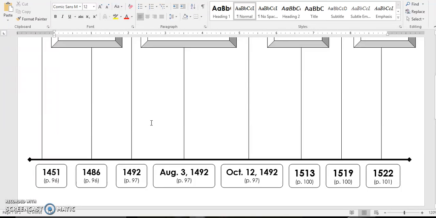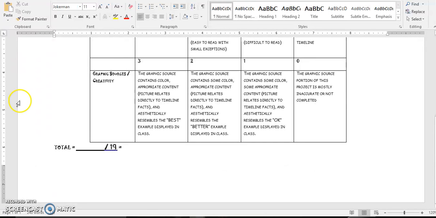You must fill in this information on 8 of these lines, writing them vertically and making sure it's neat and, most importantly, accurate. This leads us to the graphic source. The graphic source portion of this project is quite simply pictures that represent and show exactly what you researched and exactly what you wrote down on the timeline. So you're going to have an appropriate picture that actually shows exactly what was going on during that time, and it should resemble either the best, better, or okay version.